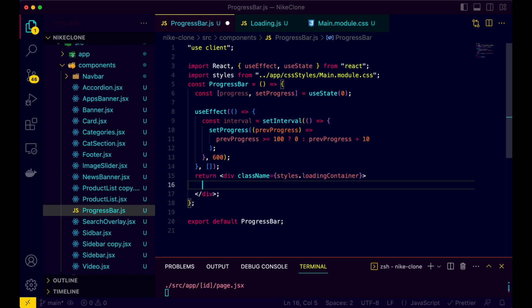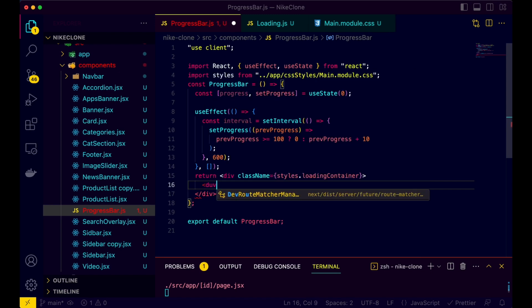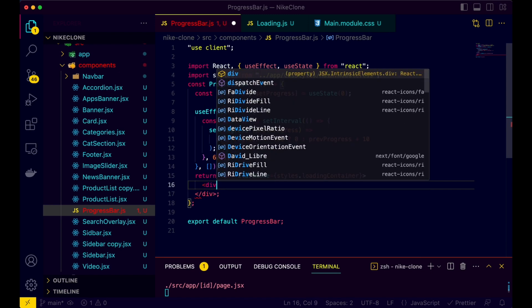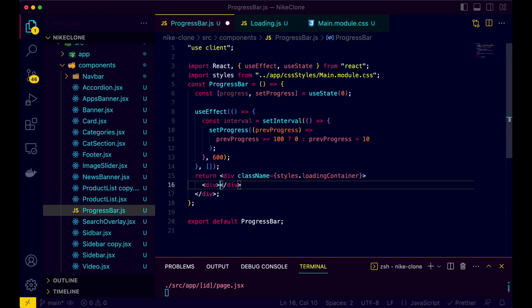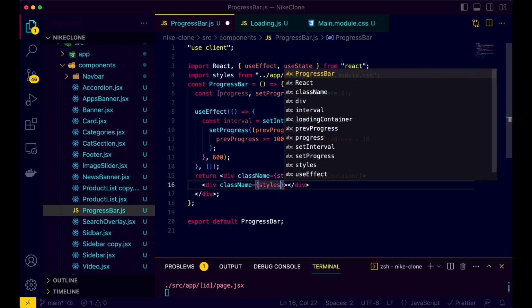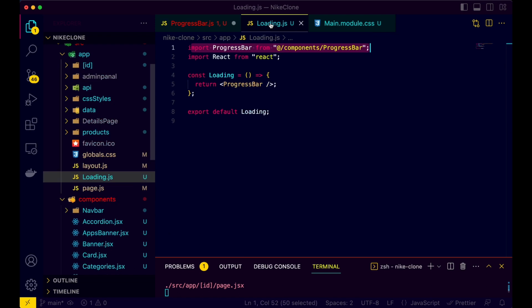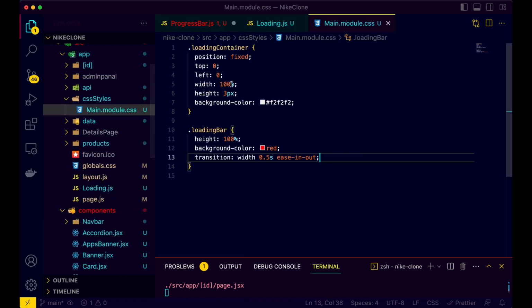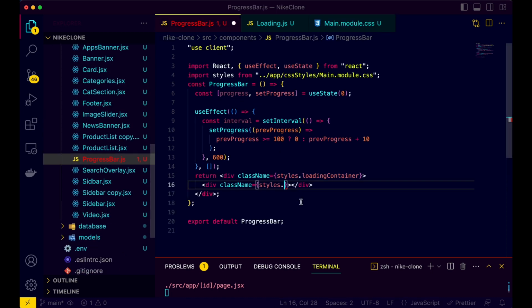So now inside this we will create another div here. So we need one more div. So let's create that. And inside this div we will use another CSS class which we have created. So I'll say class name. Again we need a style name. So styles dot. Now we need the class name, which is coming from here, which is called loading bar. So let me just copy this one and just paste it here.